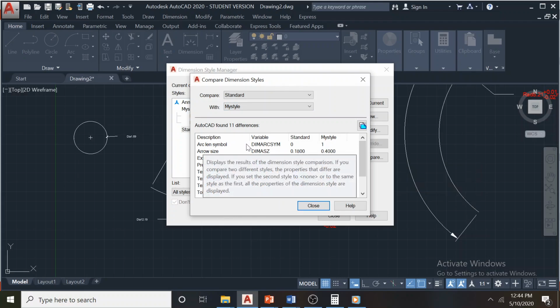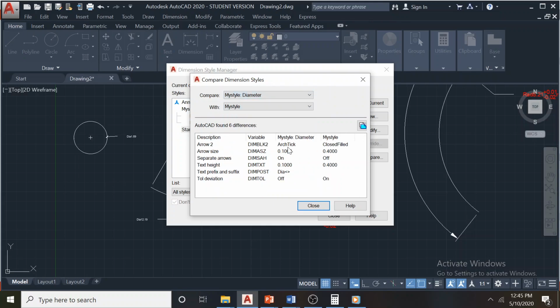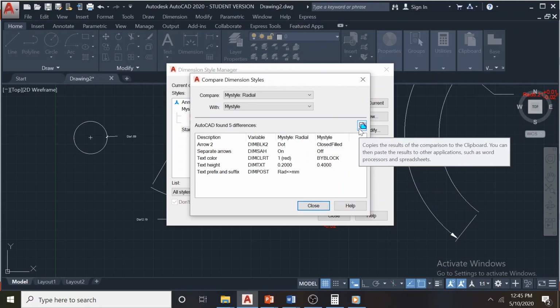So I have changed this arc length symbol, arrow sizes. This is the standard size, this is the new style size. So if you compare my style with my style diameter, these are the changes I did. My style with my style radius, these are the changes I did. So this is really easy.